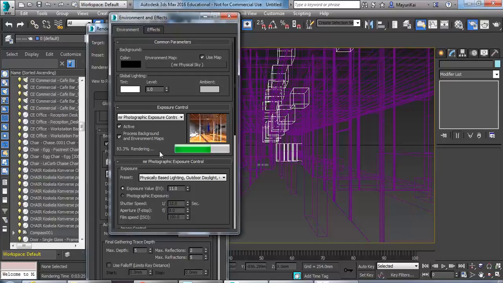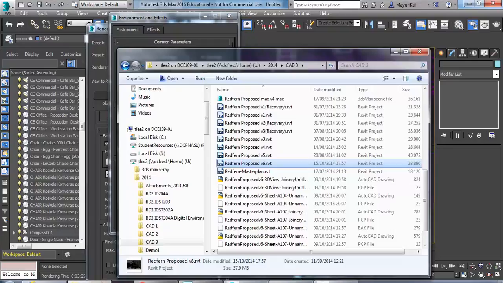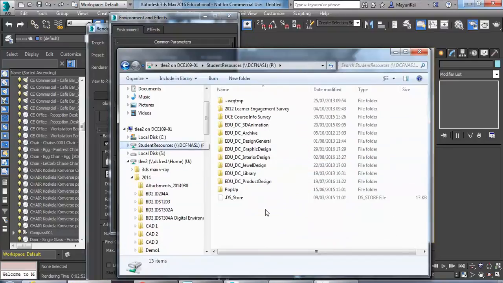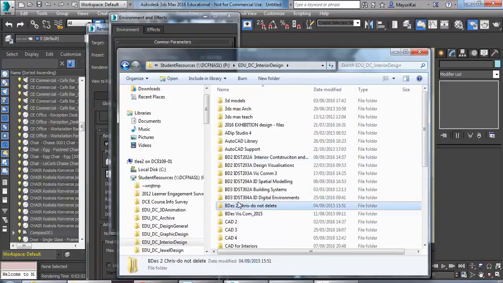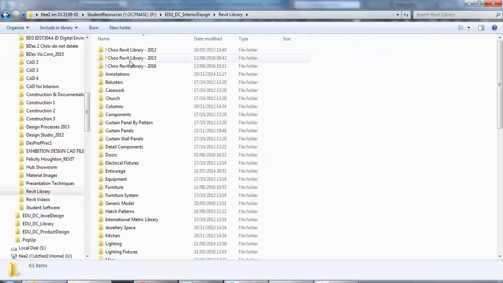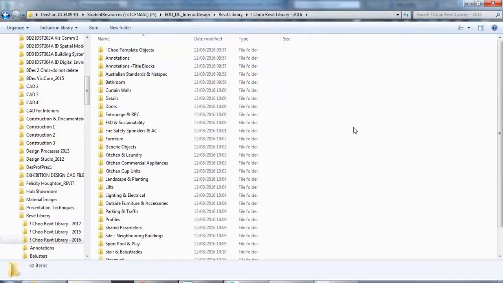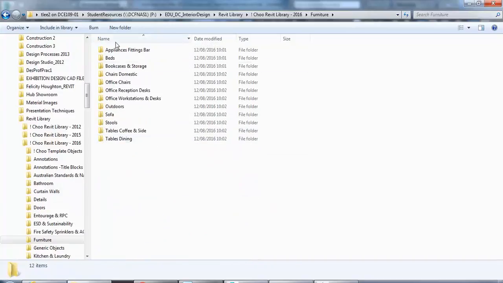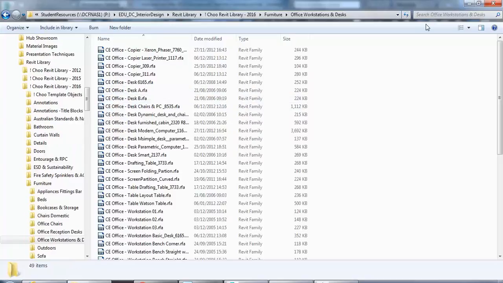Actually, while it's happening, I can show you there's a really useful resource I've added to the folder on the P drive. So in the Revit library, in the interior design folder there, I've added these extra two library folders which have more up-to-date versions of those. So there's a lot of handy families in there. And so you have in the furniture folder, for example, lots of things that might be useful for this project.